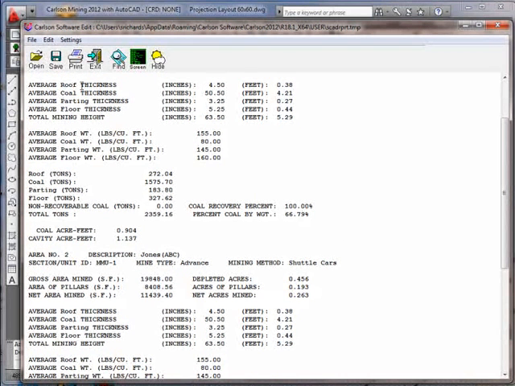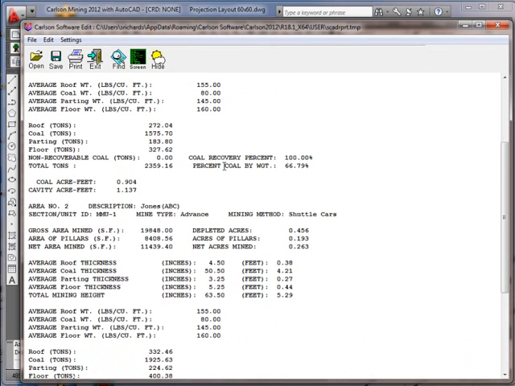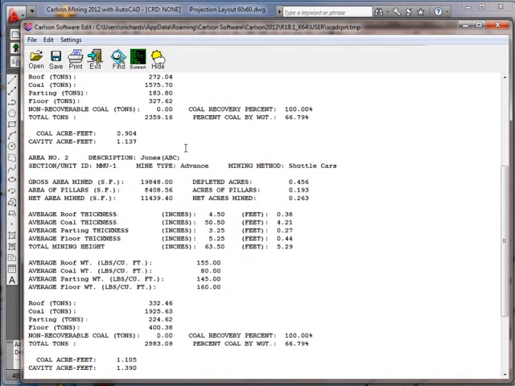We've got the average for each of the different types of units that we were measuring: the roof, the coal, the parting, and the floor, in both inches and feet. Some to give us a total mining height. You can see the density assumptions in pounds per cubic feet that we made for each of those. And here you can see the report out of tons for each of those splits that were identified. And the program then goes ahead using the density of the rock, density of the coal, weight of each, and calculates an estimated percent yield.